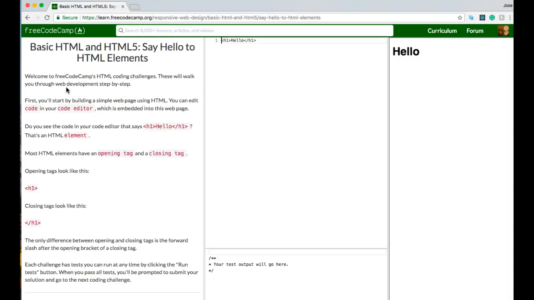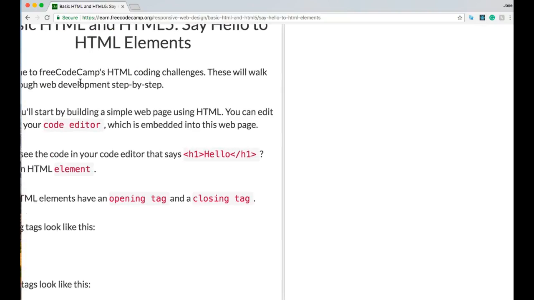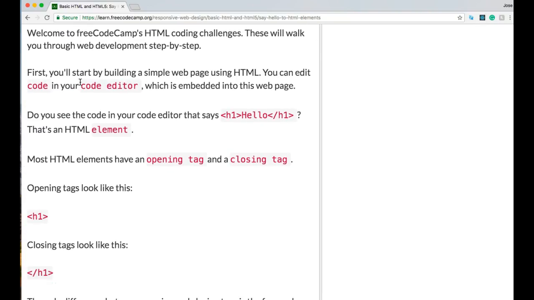Let's start. So basic HTML and HTML5, say hello to HTML elements. Welcome to FreeCodeCamp's HTML coding challenges. These will walk you through web development step by step. First, you'll start by building a simple web page using HTML. You can edit code in your code editor, which is embedded into this web page.